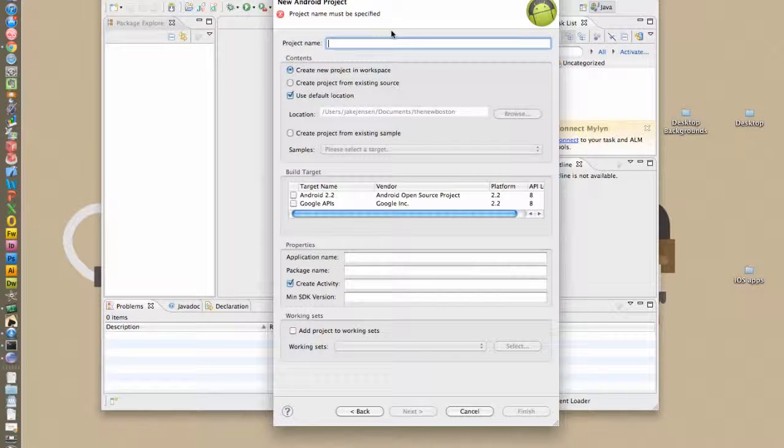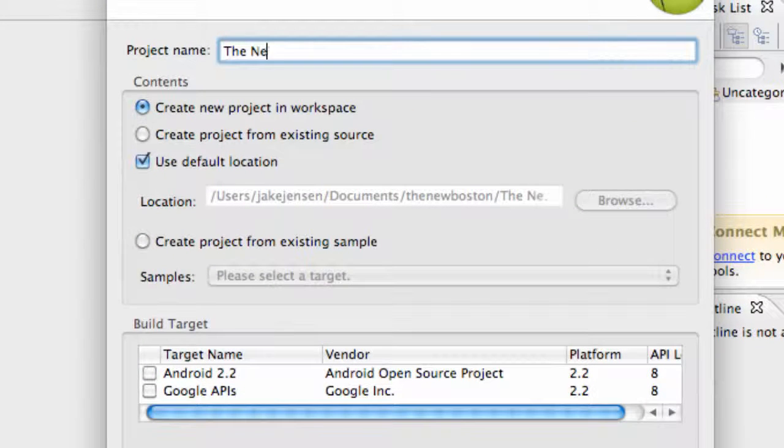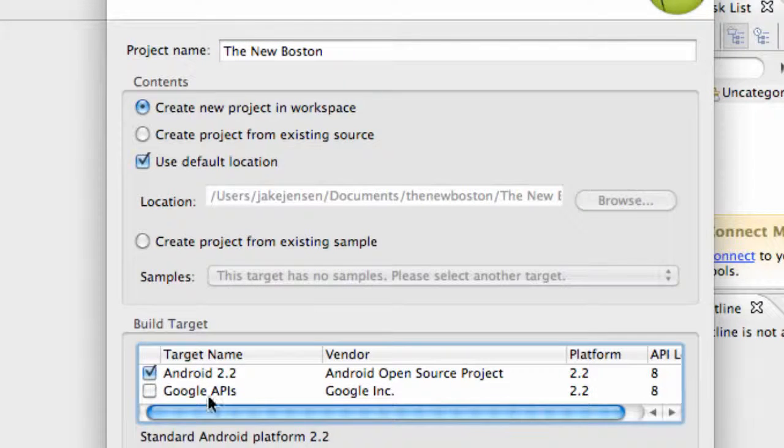Now this is the basic setup for setting up a new project. We're going to give it a name. We're going to call it the new Boston. And we also need to select our build target. And our build target is again what platform we're developing for. We're going to develop for the 2.2.